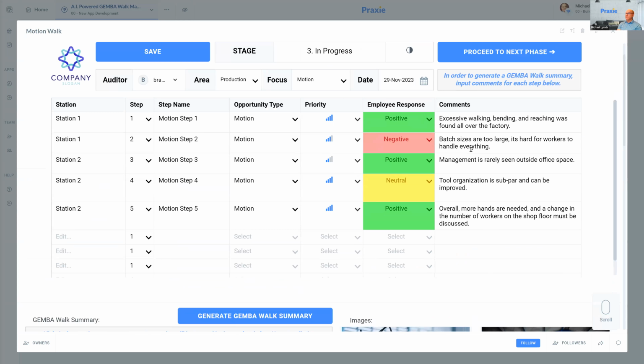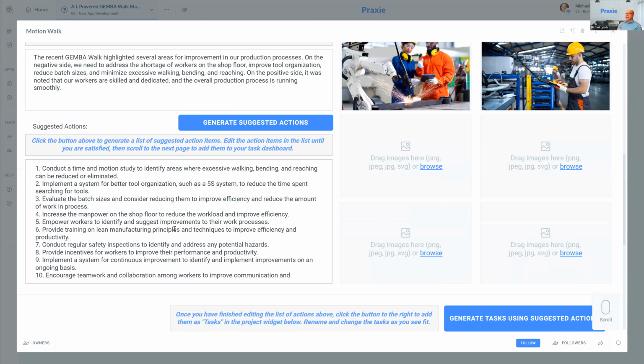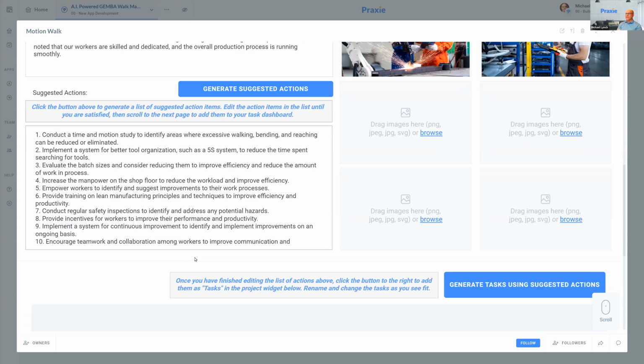So you've identified some issues up here by talking with your team. The AI summarizes it and then generates a list based on best practices of things you might try. Now, it's not always perfect, but AI is getting better and better, and it does a nice job of generating these lists. You can edit these to the ones that you actually care about.